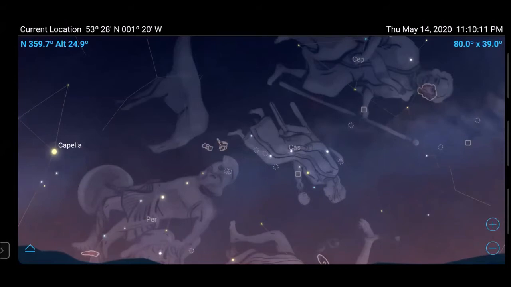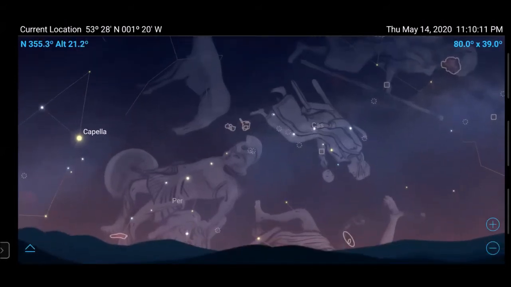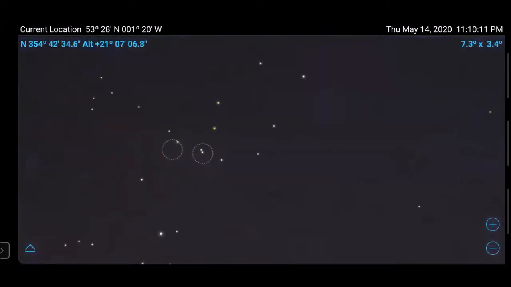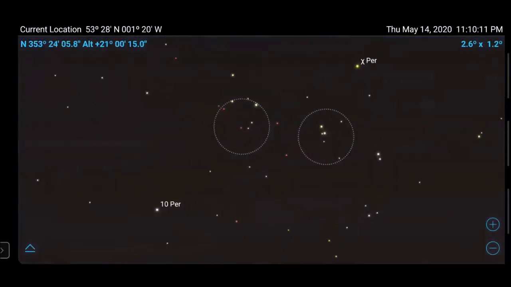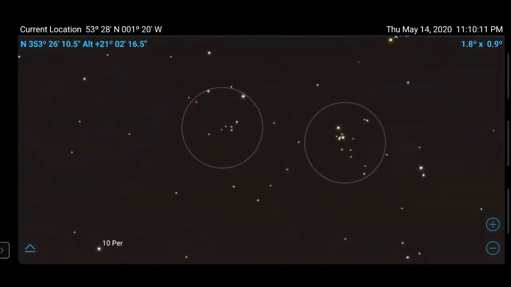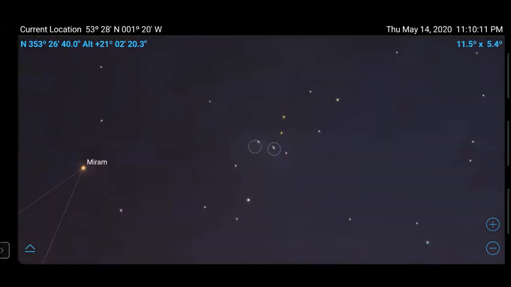But one object you can still get at this time of year, just underneath the W of Cassiopeia, is h and Chi Persei, which is a pair of open clusters. Quite interesting to see. Some very mixed coloured stars in those. Some very nice objects to see, and another easy binocular object.